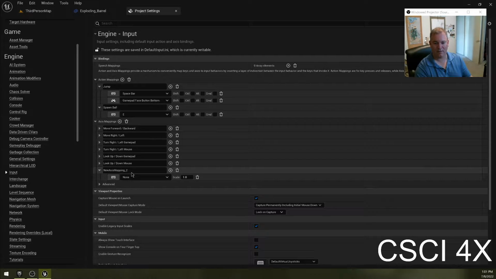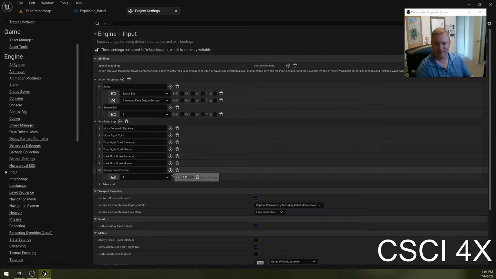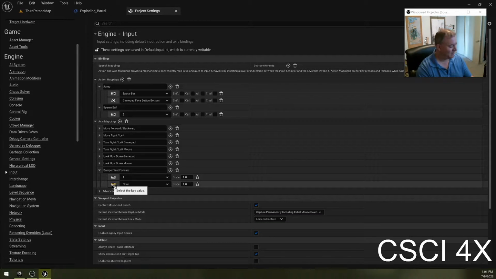Axis mapping, this will be called bumper yeet forward. It's my daughter who came up with that, and we will bind that to the T key. It's trademarked, sorry. And then G will be backwards.